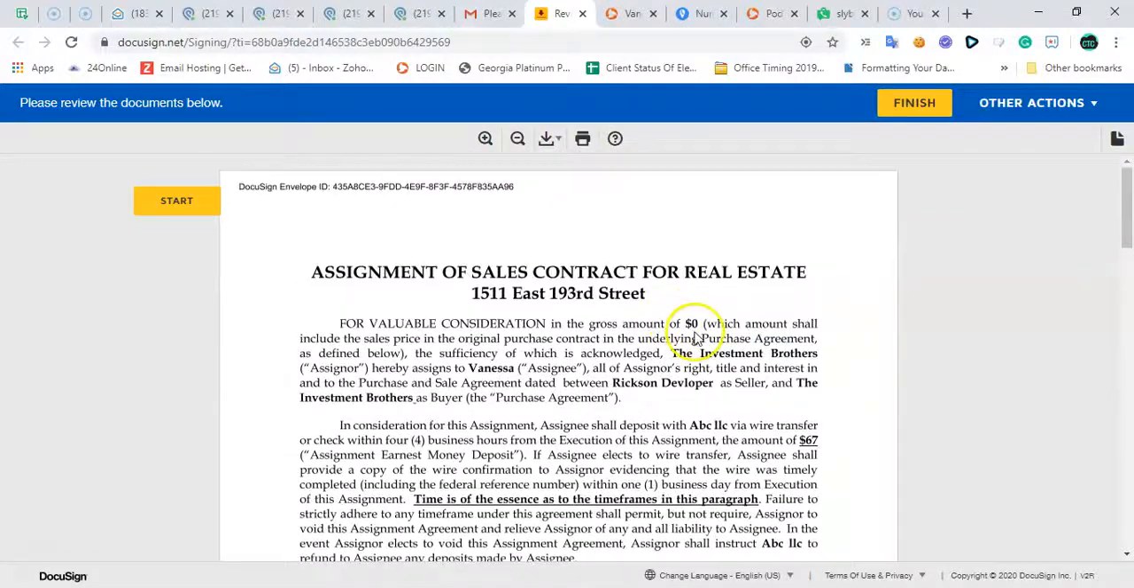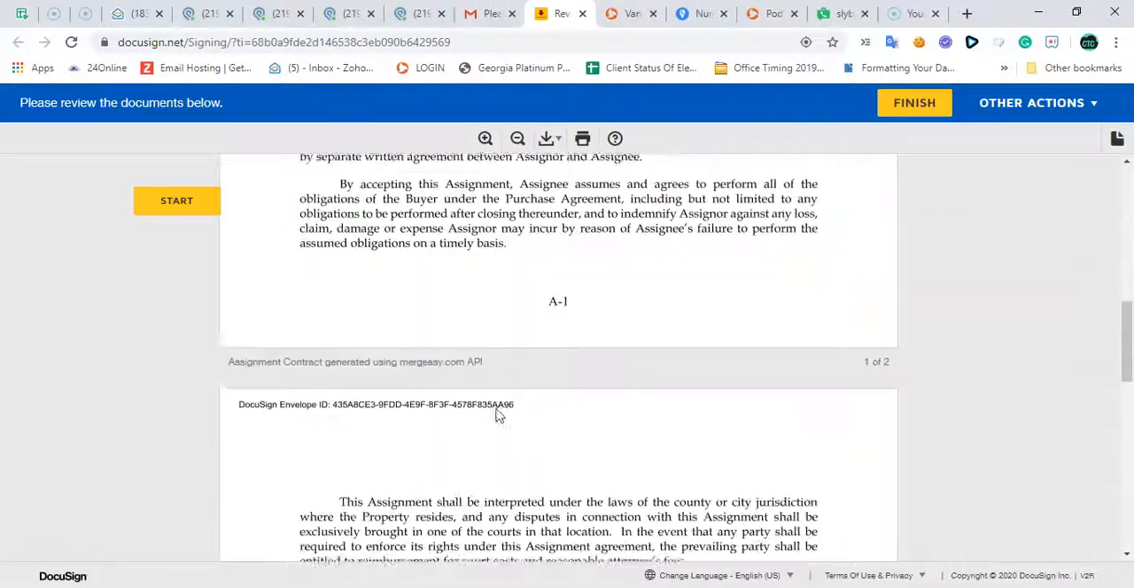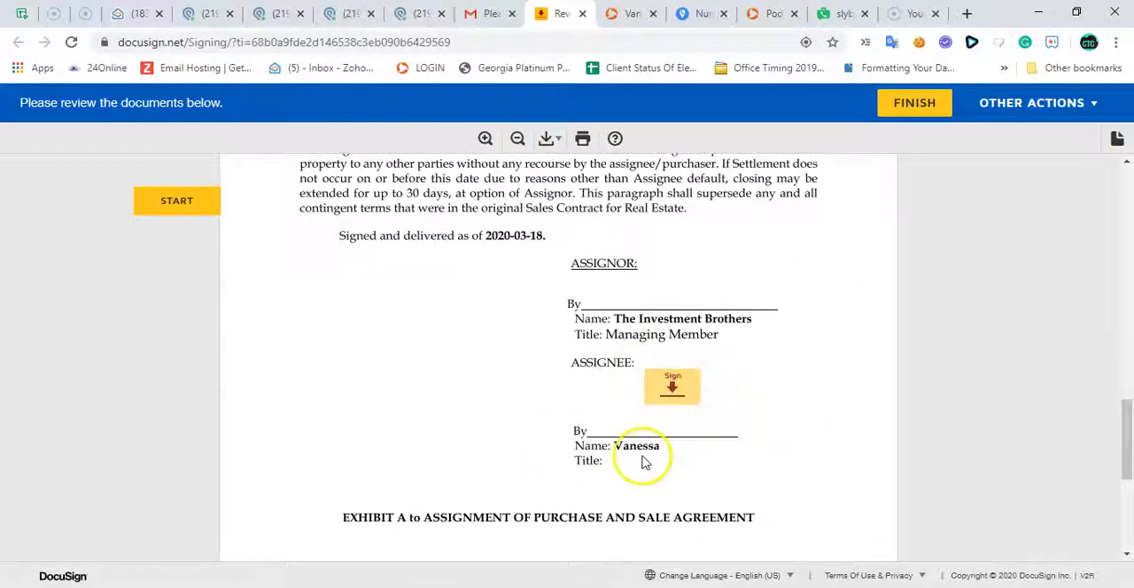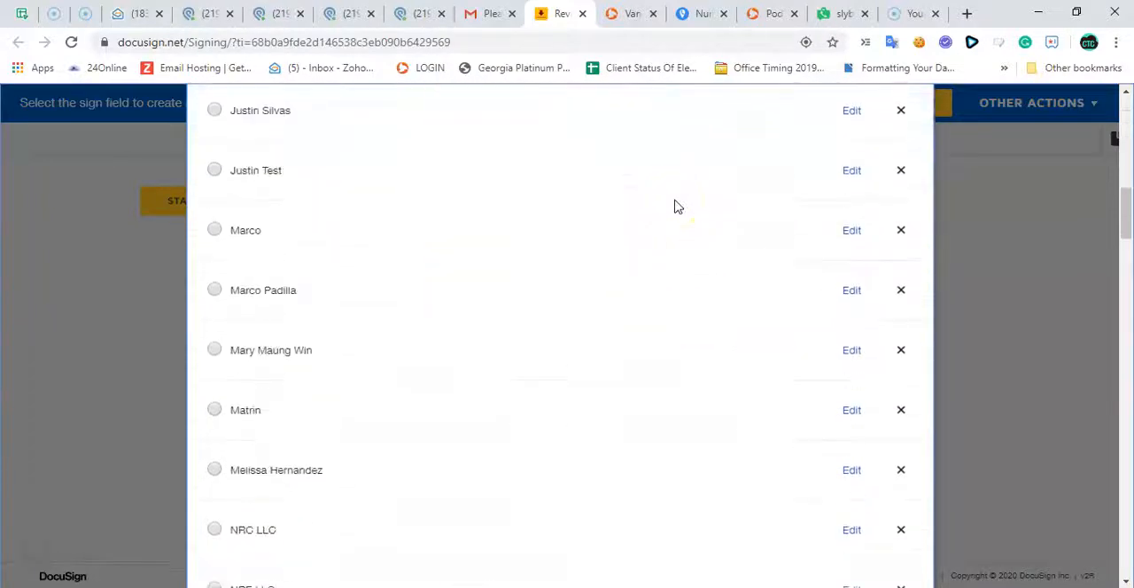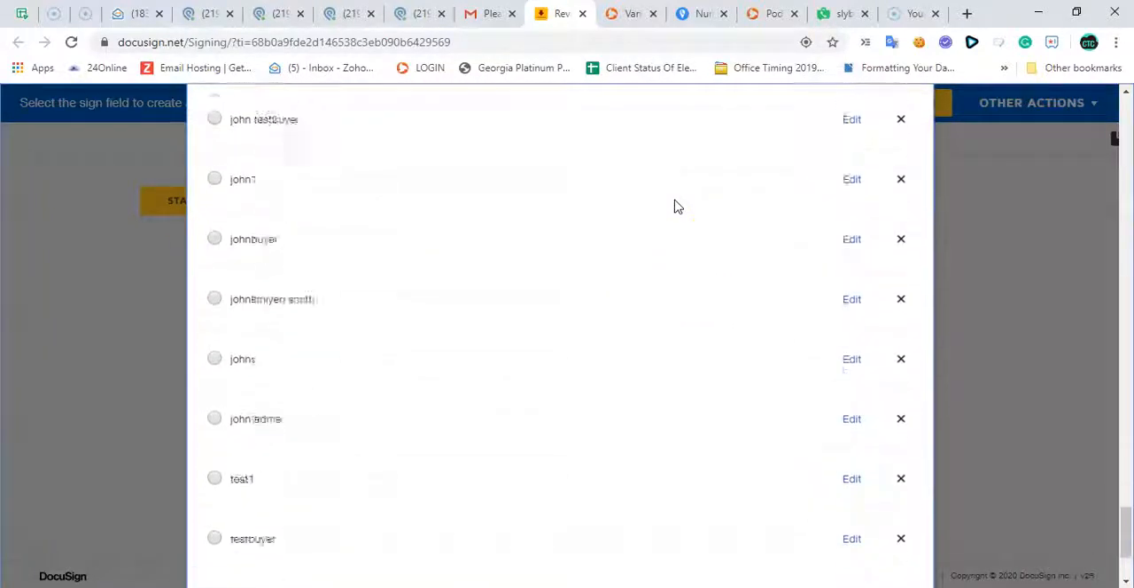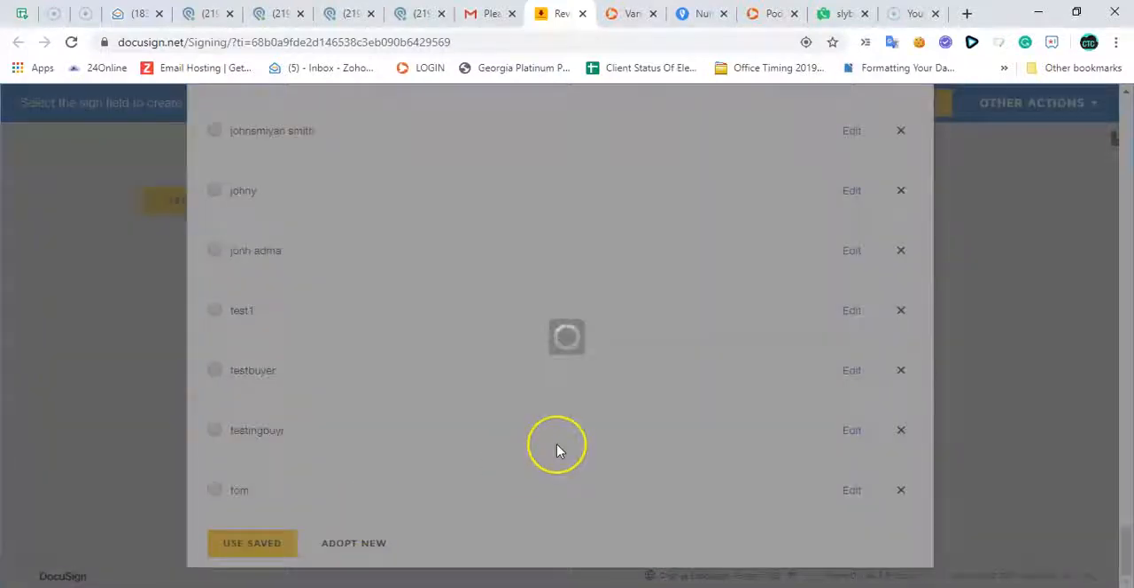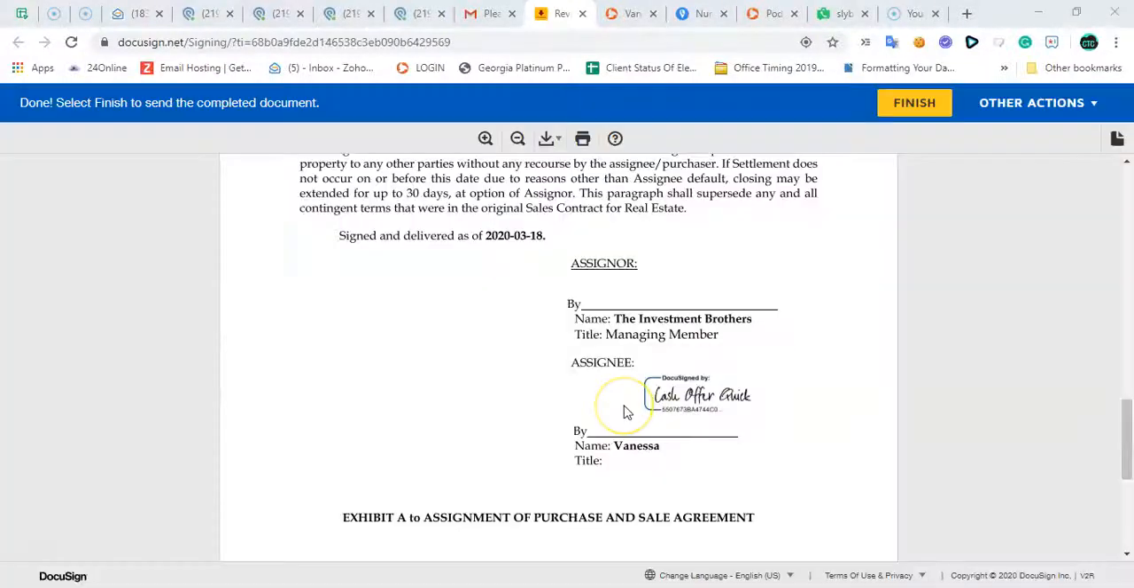So everything has been populated, and there's the signature by Vanessa. The buyer has to sign it, and once it is signed, it is sent. Once it is signed, you need to finish it, and yeah, so I dropped one signature out of this. This has been signed, and now I need to click on finish, and this will be sent. So that was all about the assignment contract.